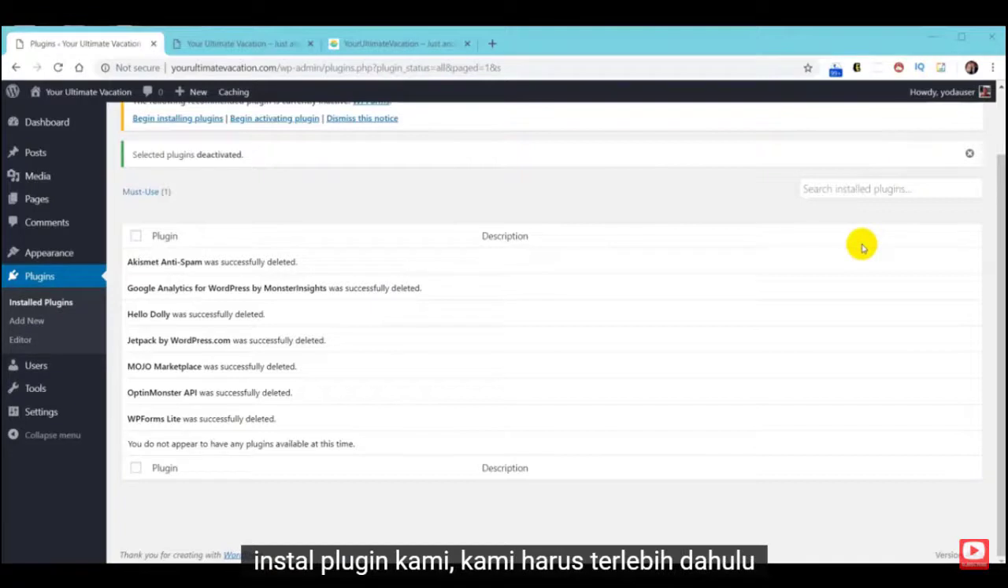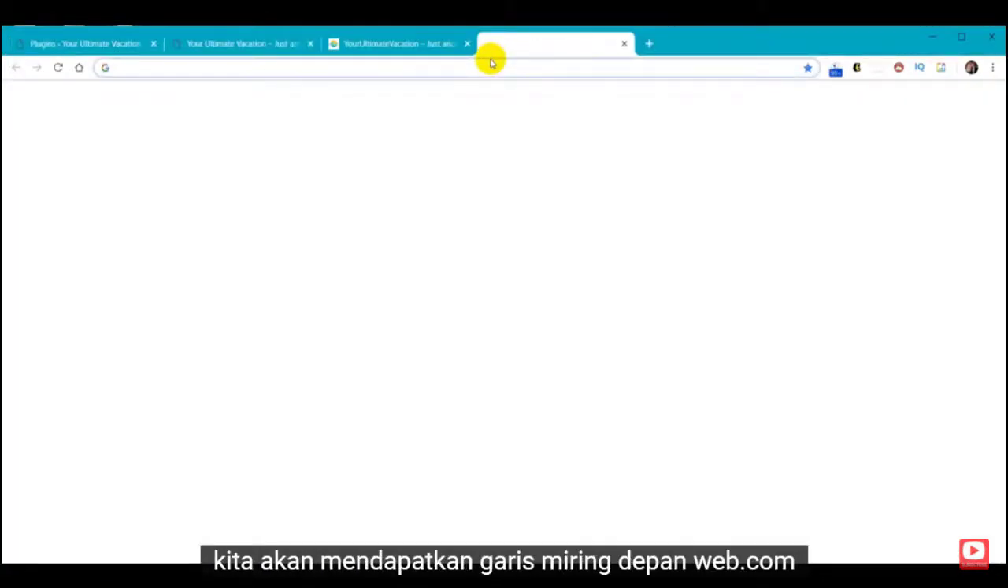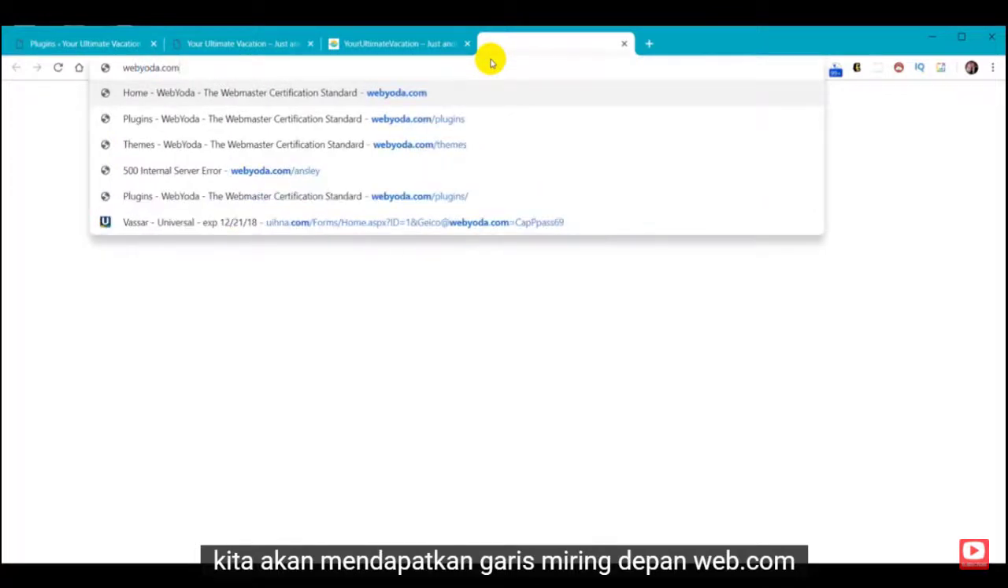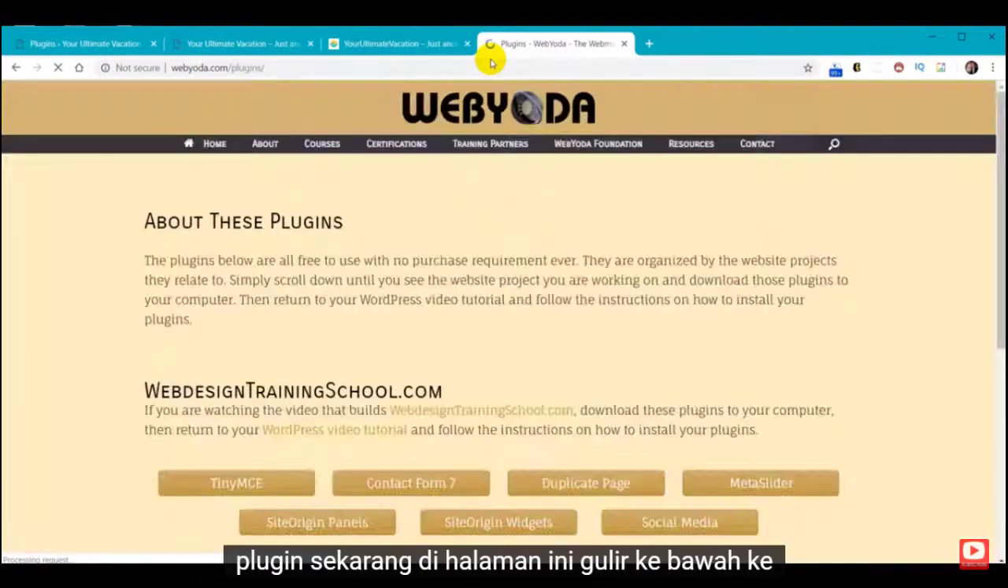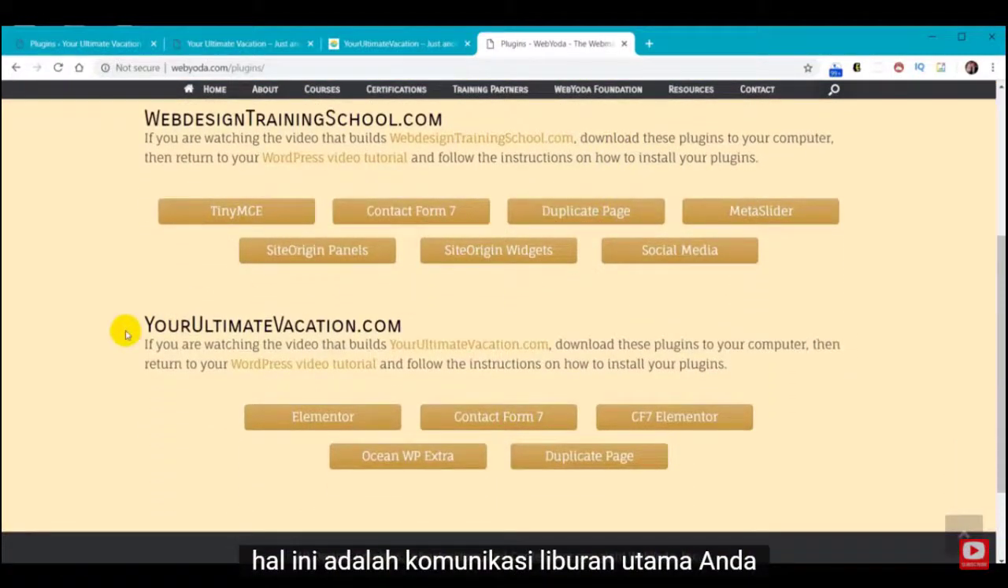To install our plugins, we first have to download them to our local computer, then we can upload them into our WordPress environment. To do that, we're going to make a new tab in our browser. We're going to go to webyoda.com/plugins. Now on this page, scroll down to the project we're going to be doing. In this case, yourultimatevacation.com. And one by one, we're going to click on each of the plugins to download them to our computer.